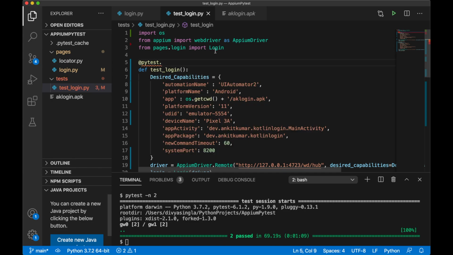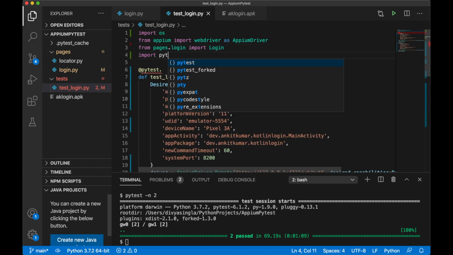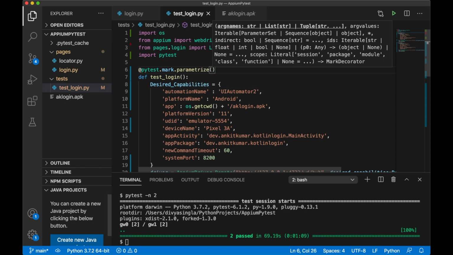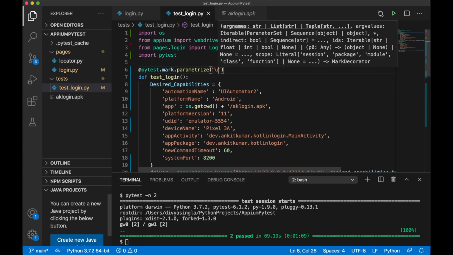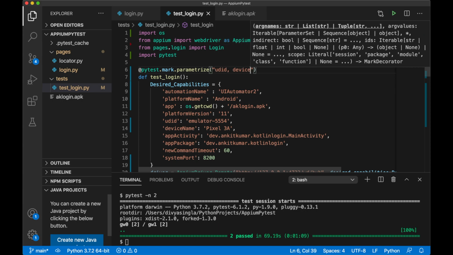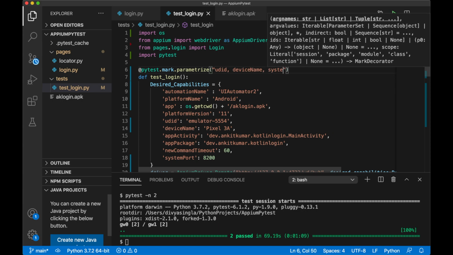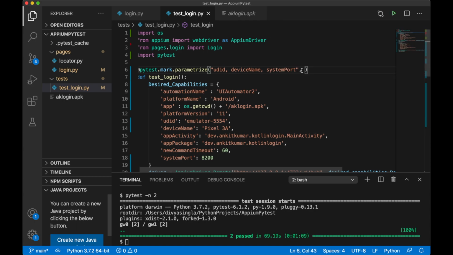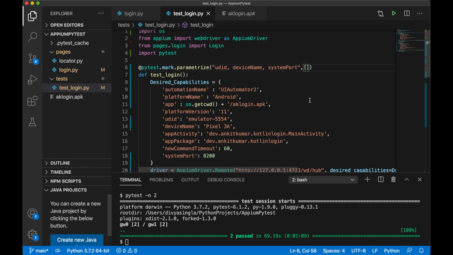It says we have to import pytest. Now type pytest.mark.parametrize. Here we can pass the desired capabilities, which could be different for different devices. The first capability is UDID, another is your device name. We can pass all the different desired capabilities as parameters here. So these are your desired capability names. Now we have to pass the values.